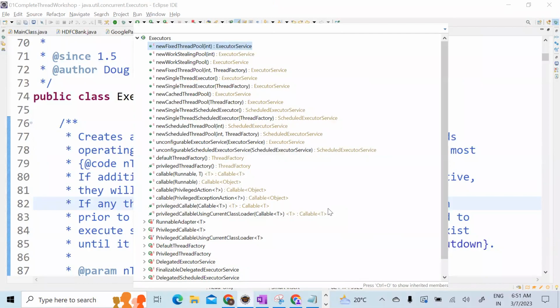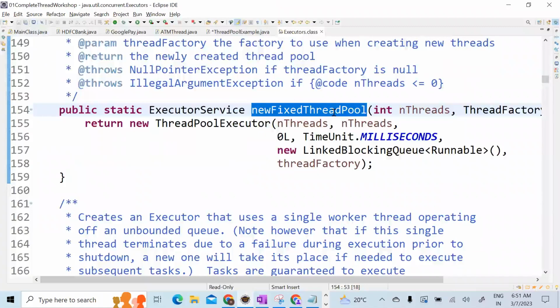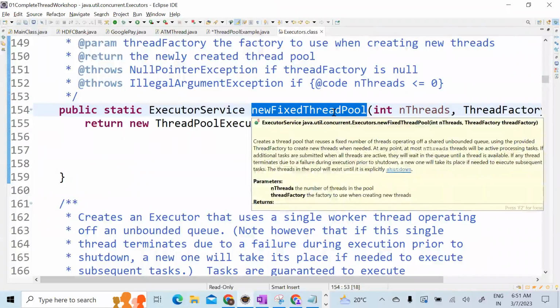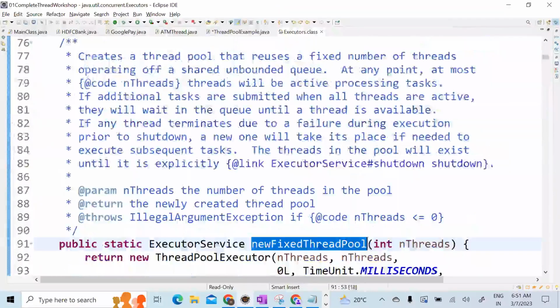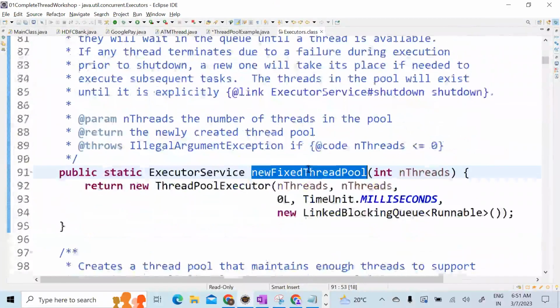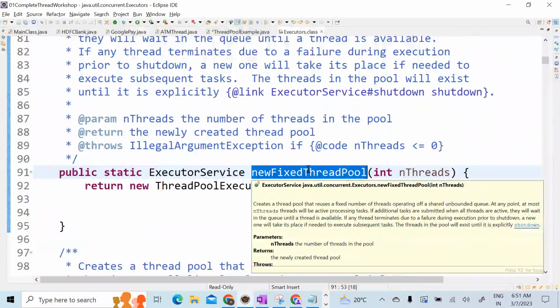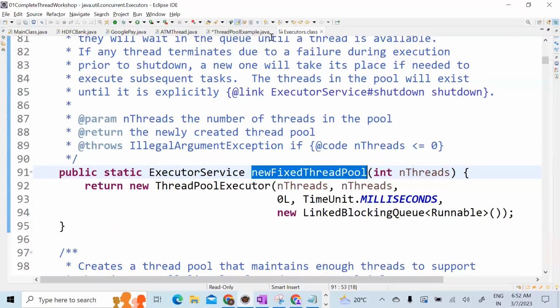Do you guys see some method called newFixedThreadPool? Yes, we are seeing. So if you look here, newFixedThreadPool, can I say this is the method? This is the method which is responsible for creating a fixed thread pool. What is this method taking? It is taking nThreads, one integer argument. That integer argument is nothing but how many threads you want to create.